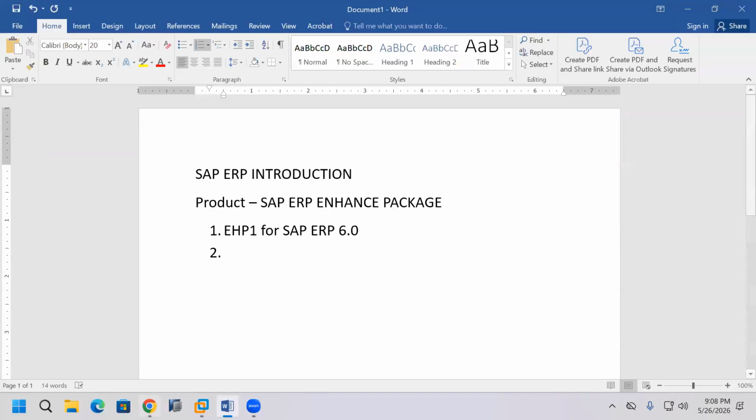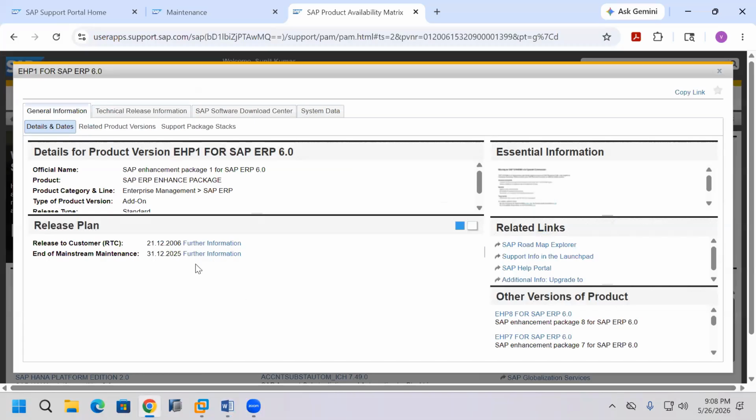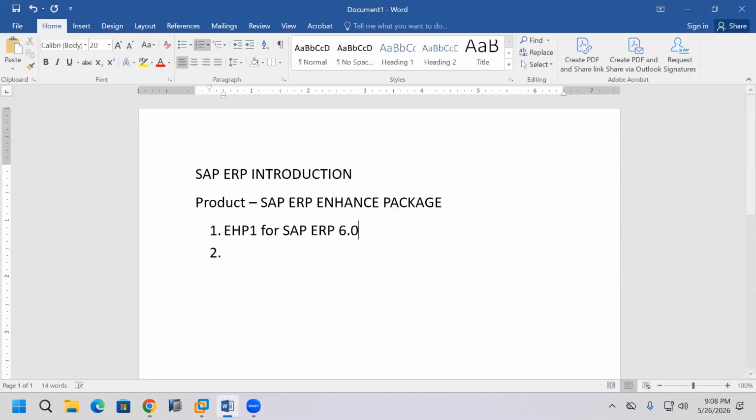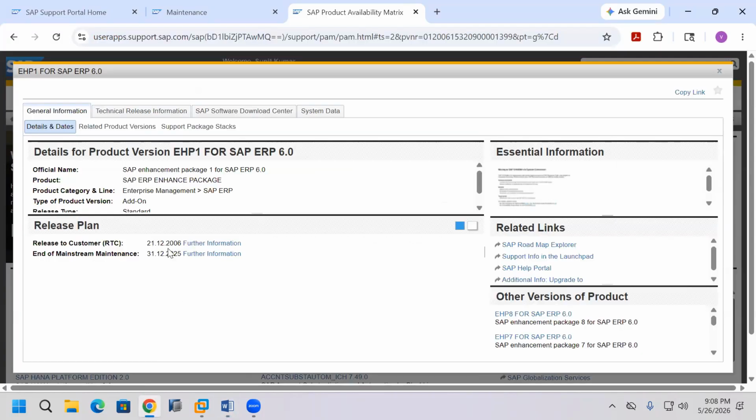Okay, in which year is it released? In 2006 it was released, and last year it was completed. 2006 to 2025. Nowadays, it is not possible to use this product version. This product version is completed. So the period is 2006 to 2025.